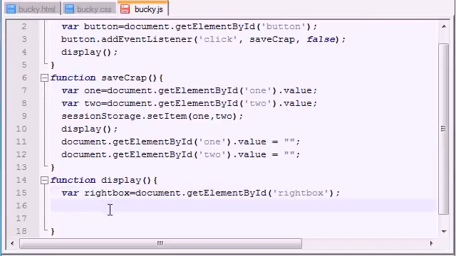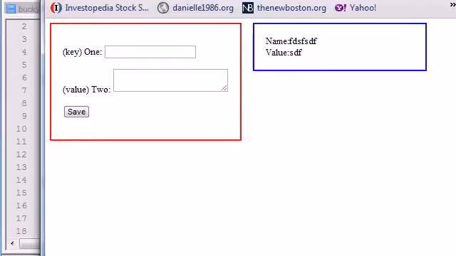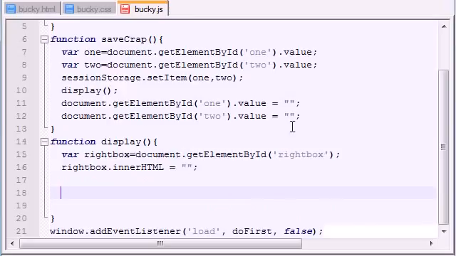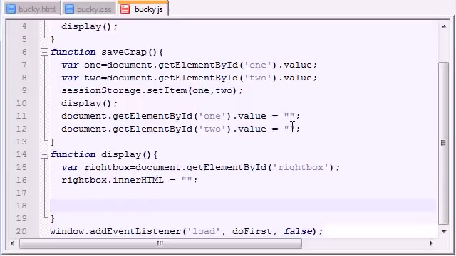Now after that, what I want to do is reset the inner HTML. So right box inner HTML. Now the property inner HTML references anything inside this blue box. So at first I want to say, okay, before I tell you what to write, just don't write anything at all. Just clear. If you had anything in there by default, just clear it out. So that's what that line of code does.